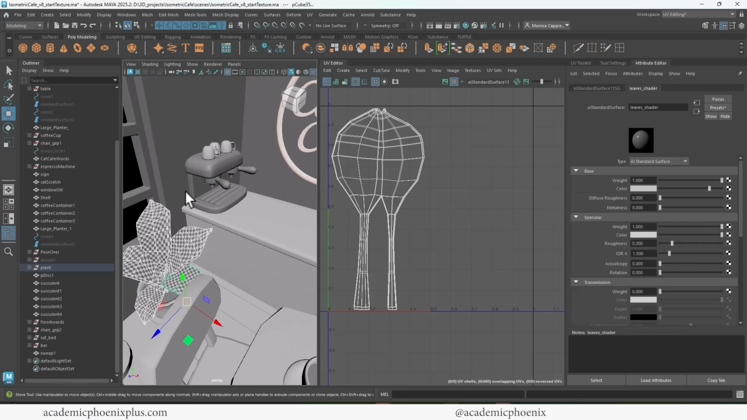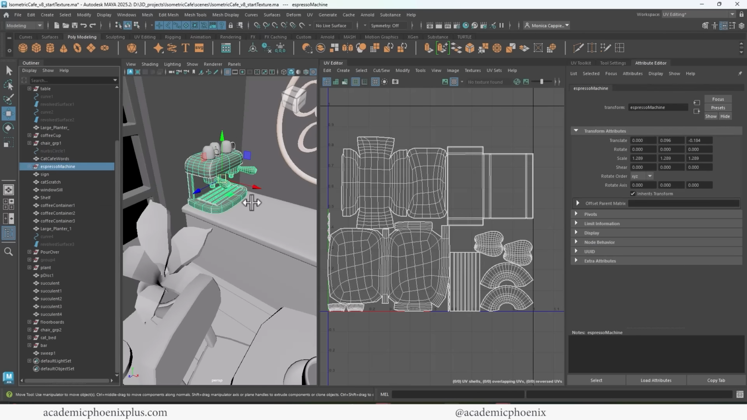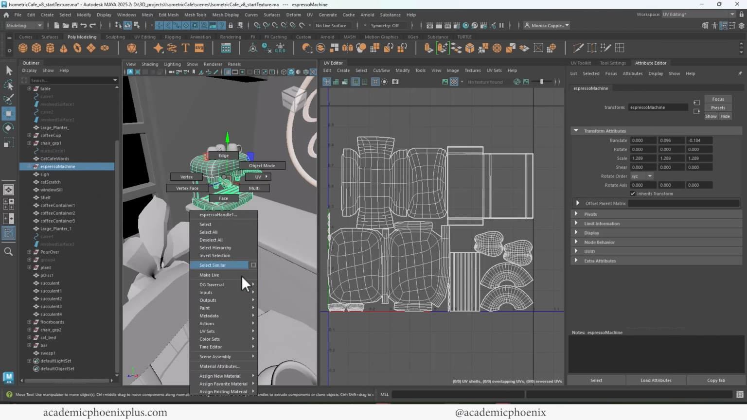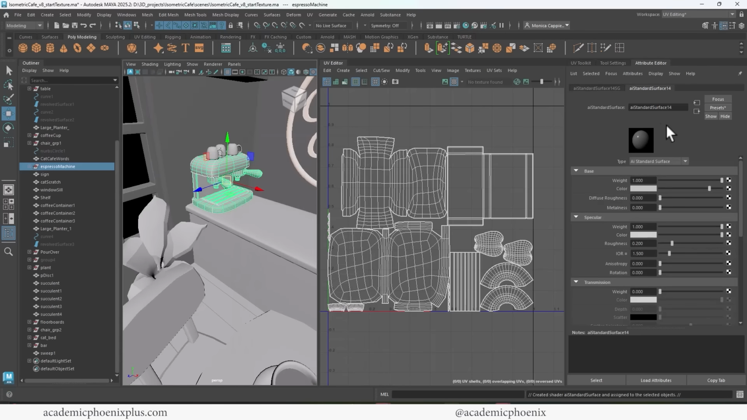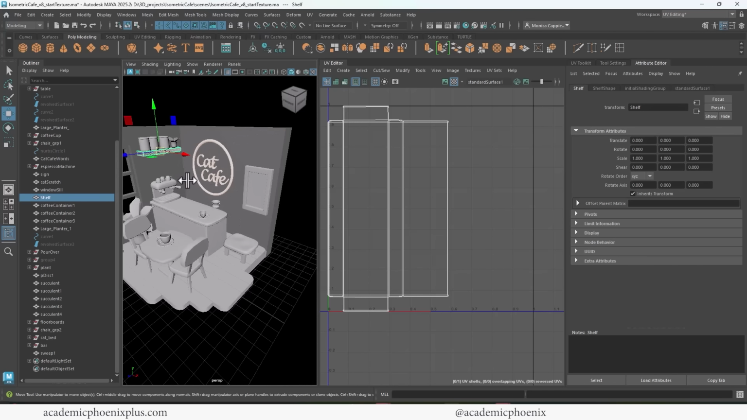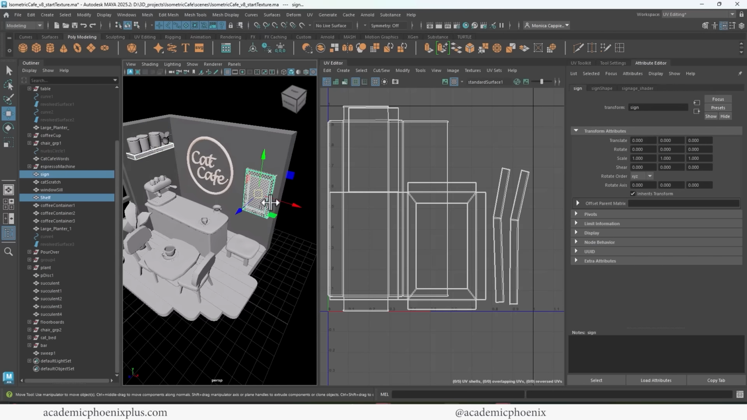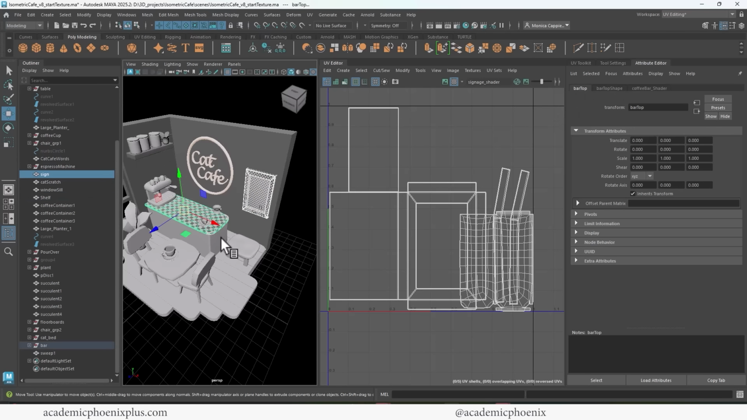Let's grab the coffee espresso machine here. Assign a new material. Again, double check to make sure your UVs are looking good. Arnold AI standard surface, pressure shader. I've got this one random board that I might share with the sign, just because I don't feel like it needs its own separate thing. Or another thing I could do is share it with the bar, which actually has a lot of space in the first place. So I'm going to do that.